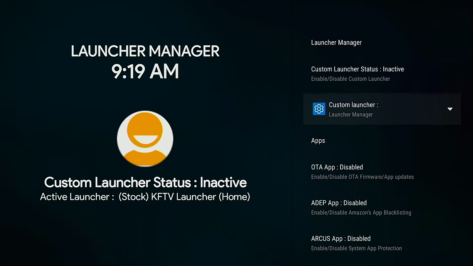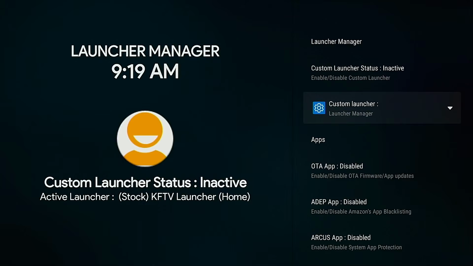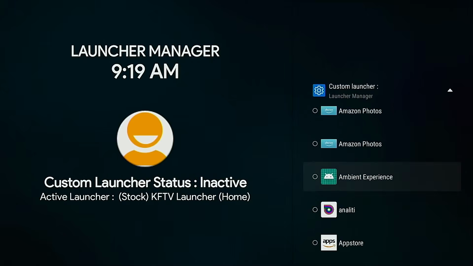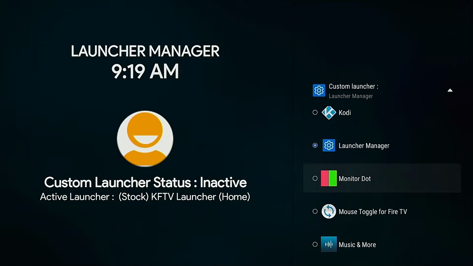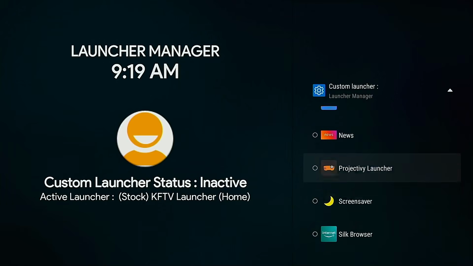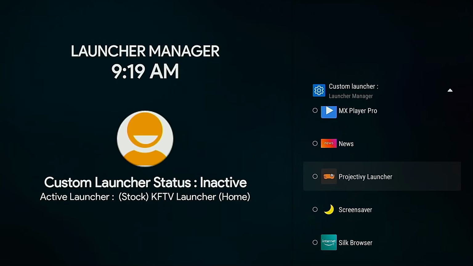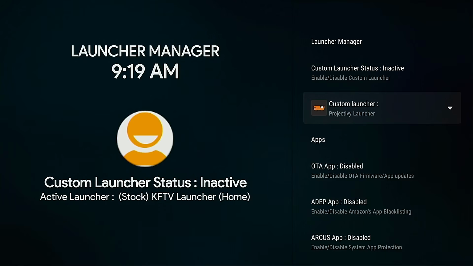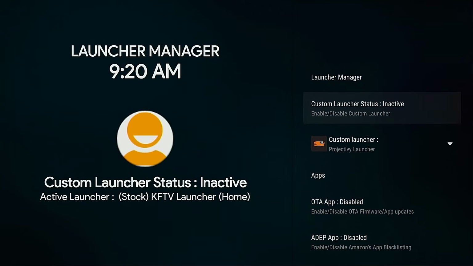And now we're going to come up here and choose the launcher we want to use that's going to replace the Fire TV user interface. So I'm going to choose custom launcher. And remember, we already installed a launcher we want to use through the TroyPoint Toolbox. I'm using Project Ivy. You can use whatever launcher is your favorite. Now, after doing that, you have to still move up where it says custom launcher. You have to click that to make it active.